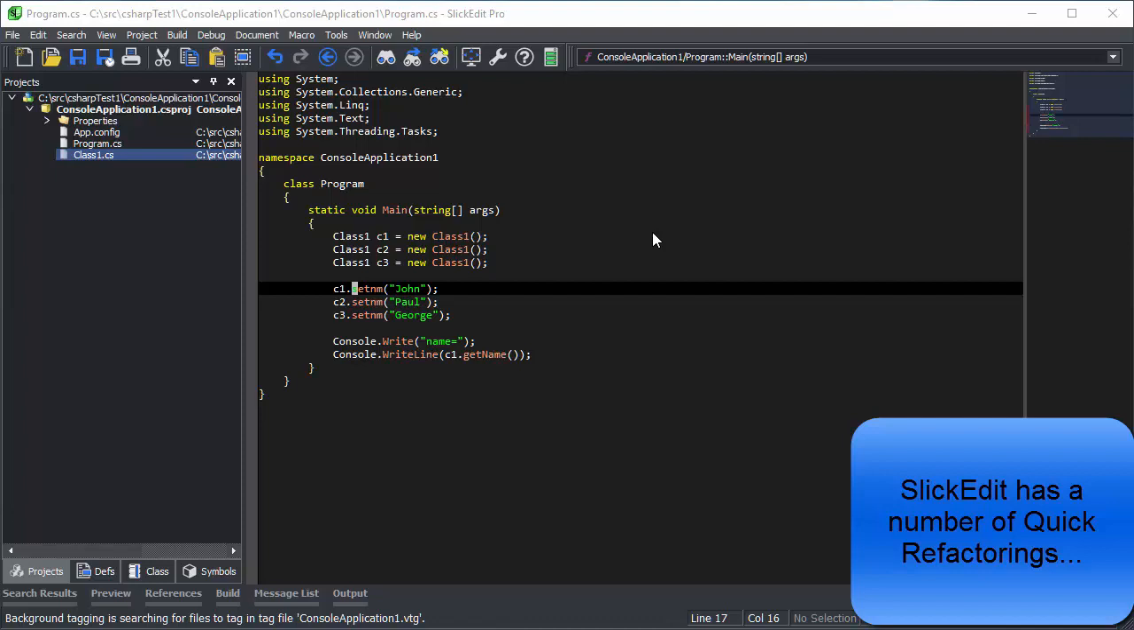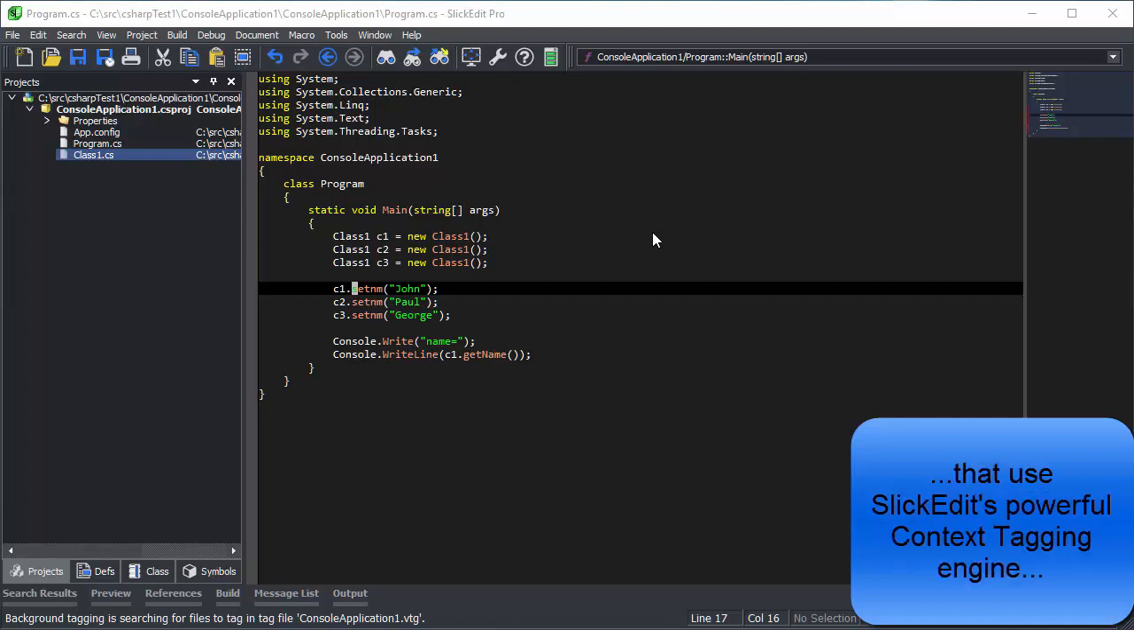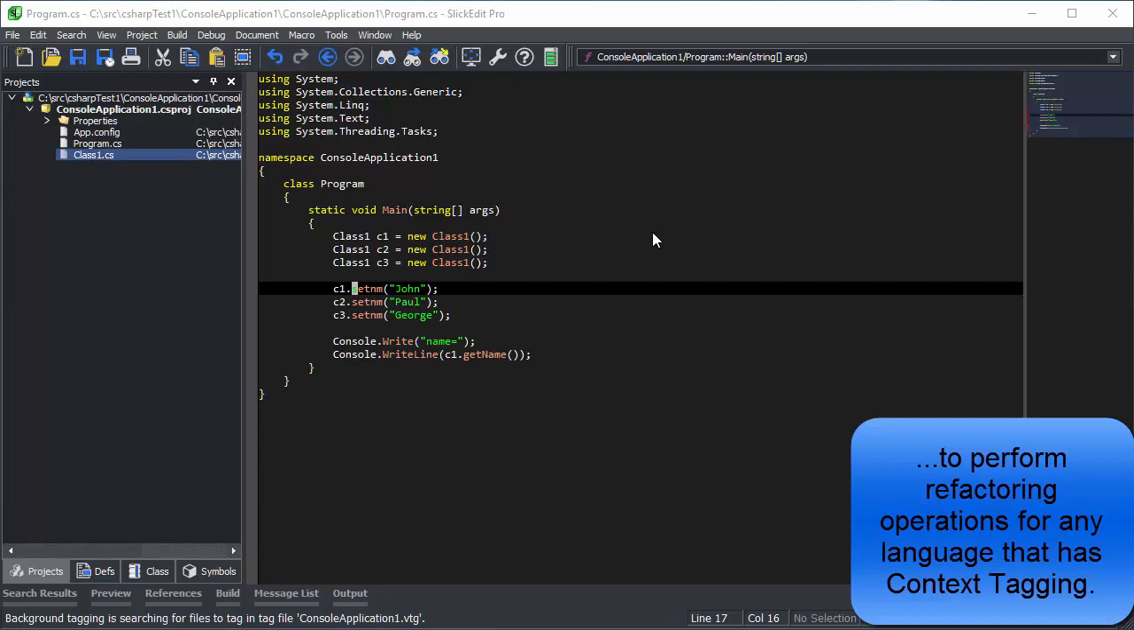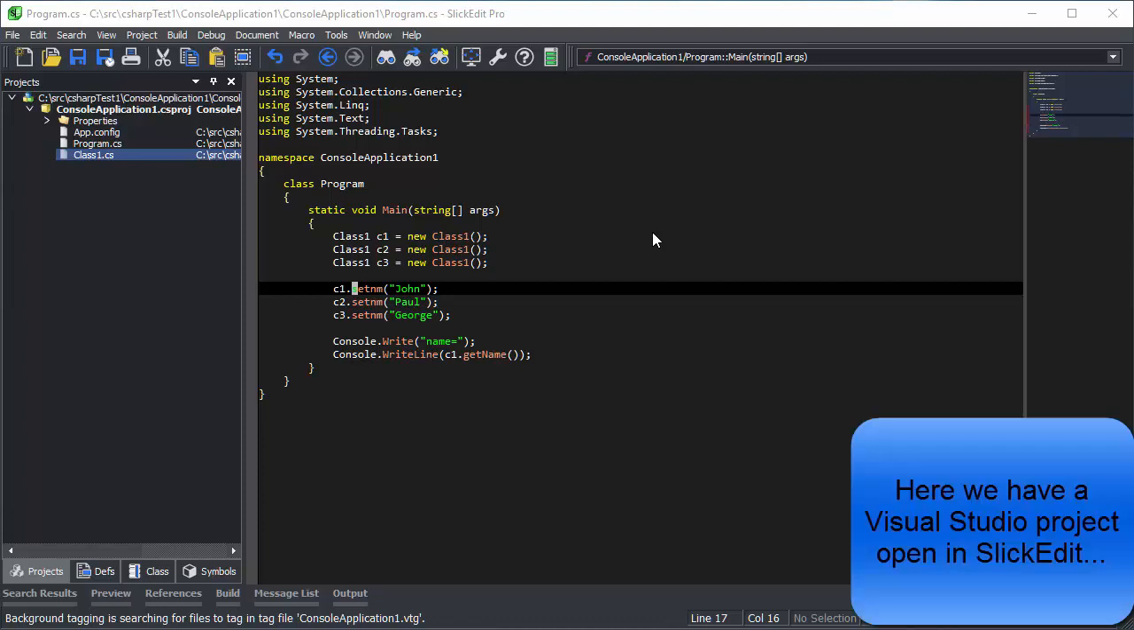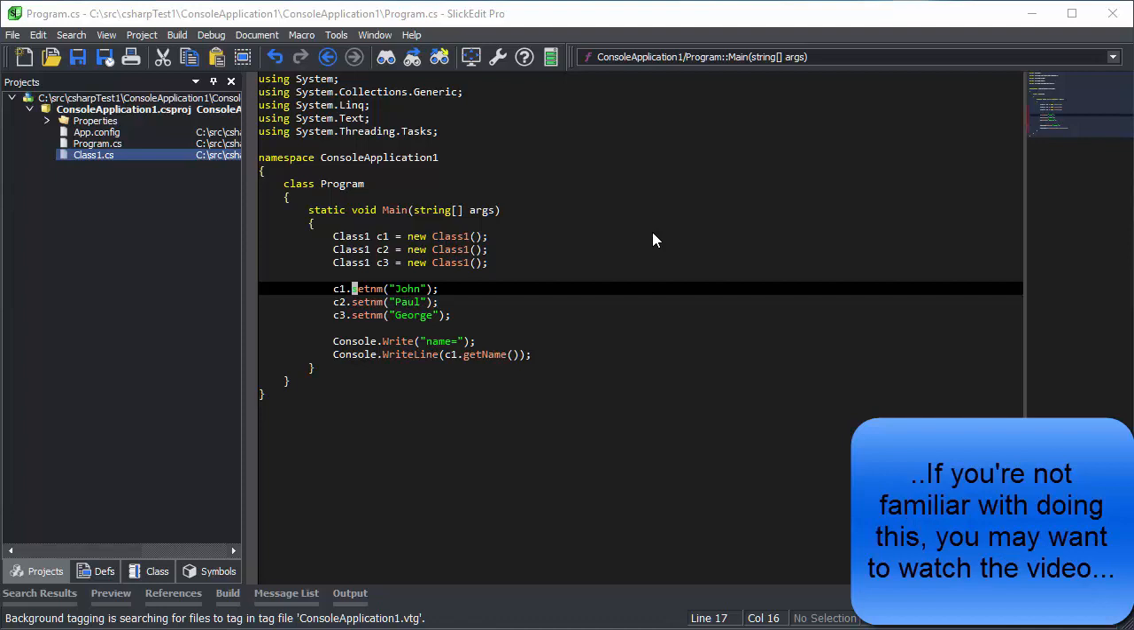SlickEdit has a number of quick refactorings that use SlickEdit's powerful context tagging engine to perform refactoring operations for any language that has context tagging. For this example, we'll be using C#. Here we have a Visual Studio project opened in SlickEdit. If you're not familiar with doing this, you may want to watch the video, How to Open a Visual Studio Solution, on our YouTube channel.